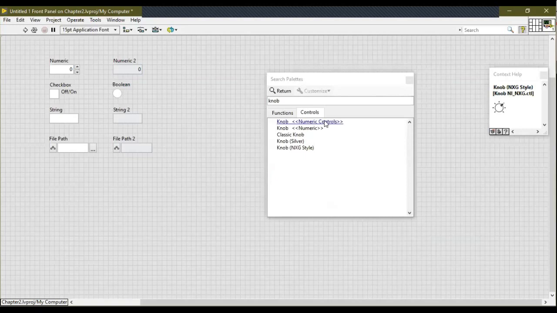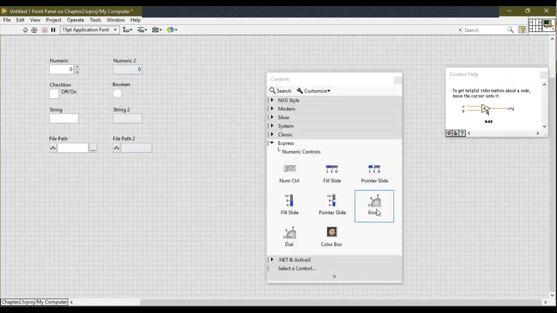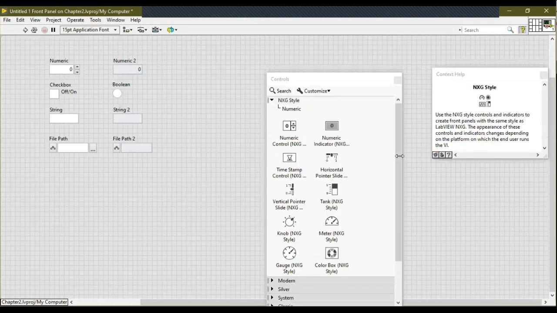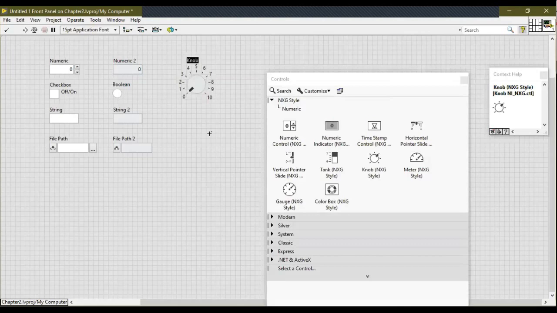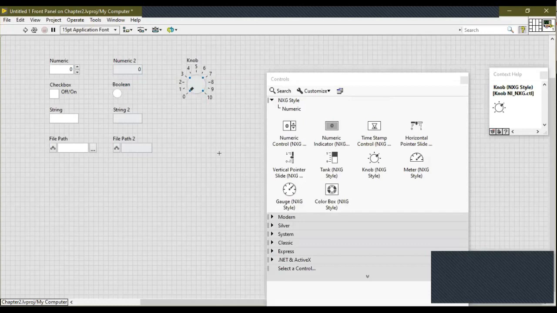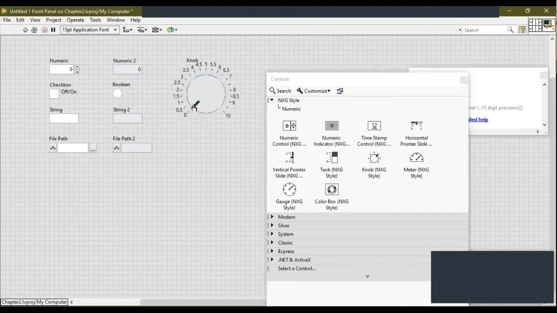When you click on that, LabVIEW will show you where it is. For example, if I click it, you see here, I know that it is in numeric. So I will go here and put this knob. So you see, it is a control. I can control it, like I can increase the value by doing this.